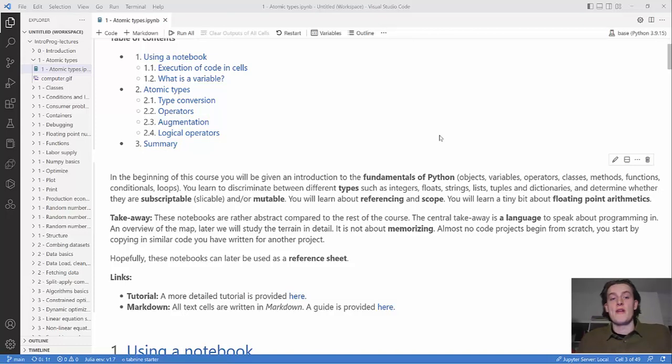But it's not about memorizing all these names that I'll be talking about, like what atomic is, and then there's a lot of types under that. It's not about memorizing these things. The main thing when you're watching all of these videos is understanding, and then you can always go back to the notebook if you're uncertain about something.